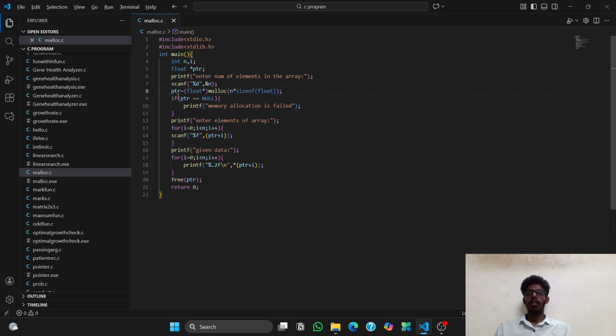And then if ptr equals NULL, if nothing is there, then it must print "Memory allocation failed". Or else, if we successfully allocated the memory in the buffer, then it needs to print "Enter the elements of the array". And then it will execute a for loop, which will store the values provided by the user. And then finally, we are using a printf statement to print the values provided by the user. And then we are using the return 0 statement to terminate the program.